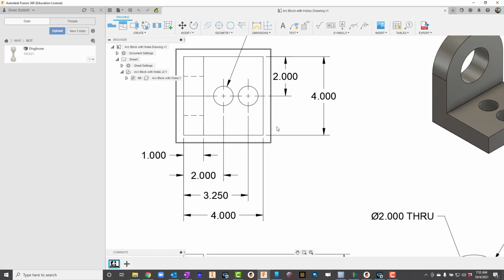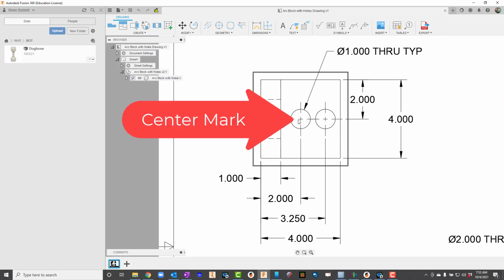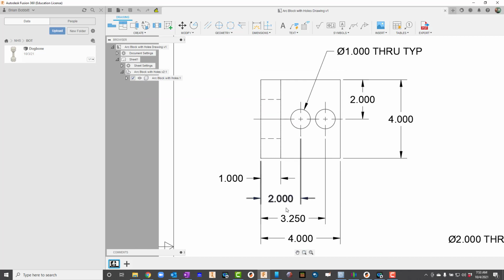Now, a few important things. I'll zoom in on this view right here. So the center marks, the little plus signs here, are used to help us determine how far away it is from something. So like right here you can see from this edge to over here, that is 2 inches. We can also see from this edge to the center is 3.25. And then we also have it from maybe this line down to here, right? And it tells us it's 2.